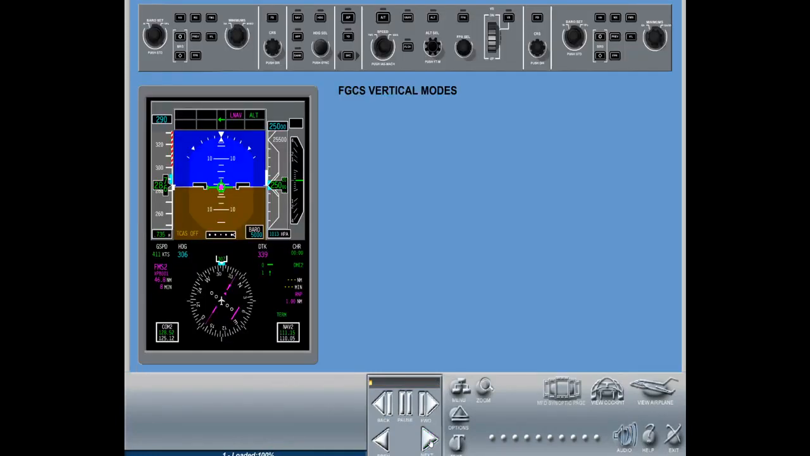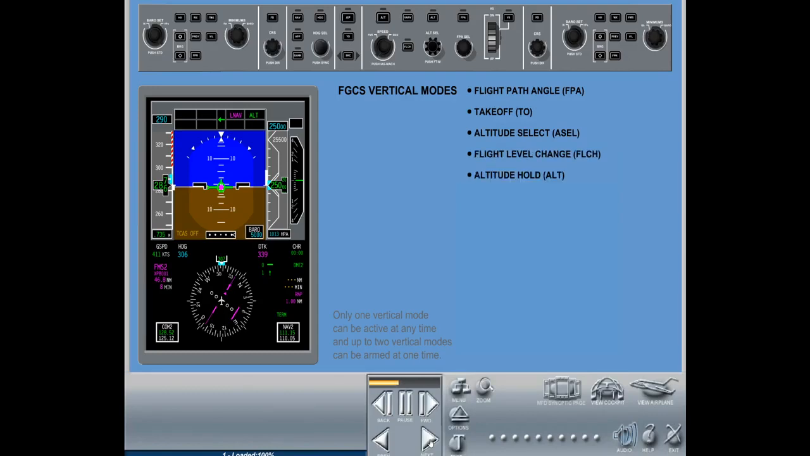FGCS vertical modes. Only one vertical mode can be active at any time, and up to 2 vertical modes can be armed at one time. The FGCS provides the following vertical navigation modes: Flight Path Angle, FPA, Takeoff, TO, Altitude Select, ASCL, Flight Level Change, FLCH, Altitude Hold, ALT, Vertical Speed, VS, Overspeed Protection, OVSP, Glide Slope, GS, Go Around, GA.